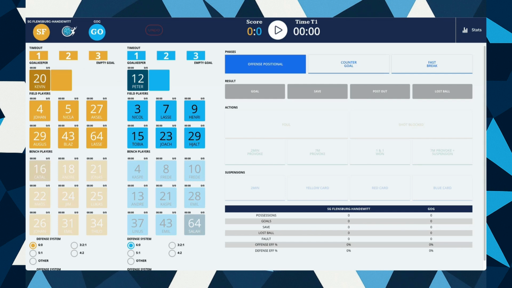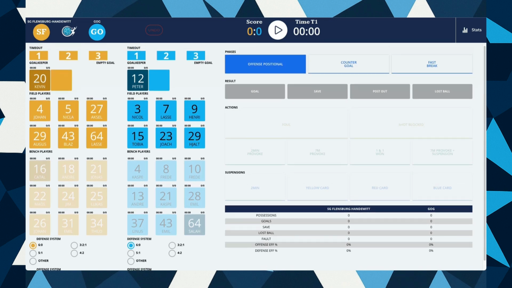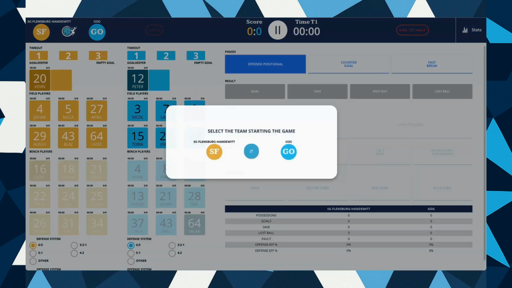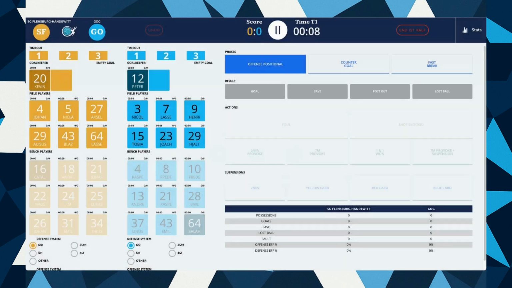This brings up our slightly different tracking window. Without the video, we can see we have the same actions with the players, and the defensive systems that we can adjust should we need to. Same principles when we've got the players on the court. When the game begins, we press the play button in the top blue bar. You can see our time of the first half is rolling, and then we can pick the team that starts the match.